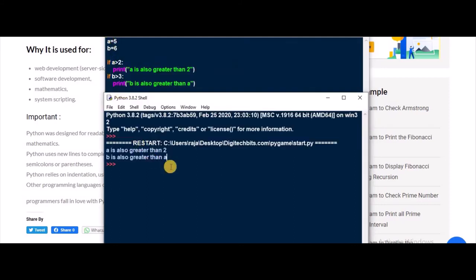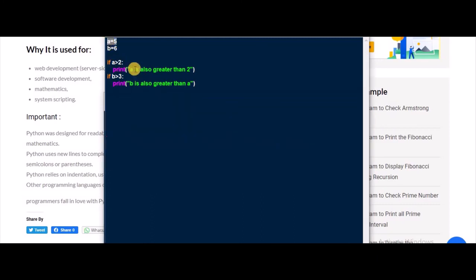See the code and the output both. We have this code and this output. If a is greater than 2, which is a right statement, it will print this. If this condition is satisfied, then it will print this. This is the condition and this is the message. So it is like simple English. Every single line of Python code is almost English, combined with mathematics and some logic. That's it.